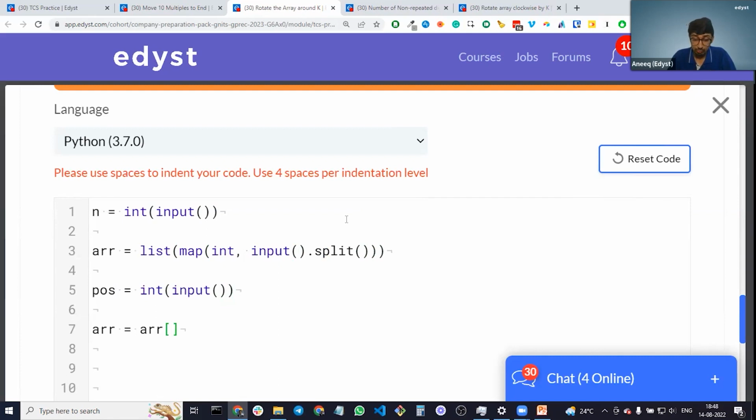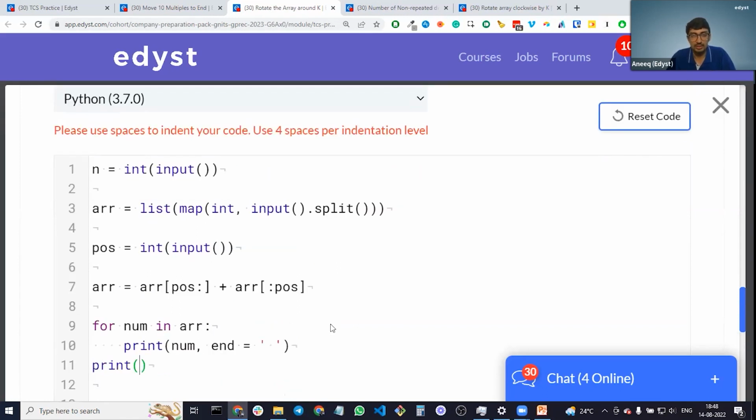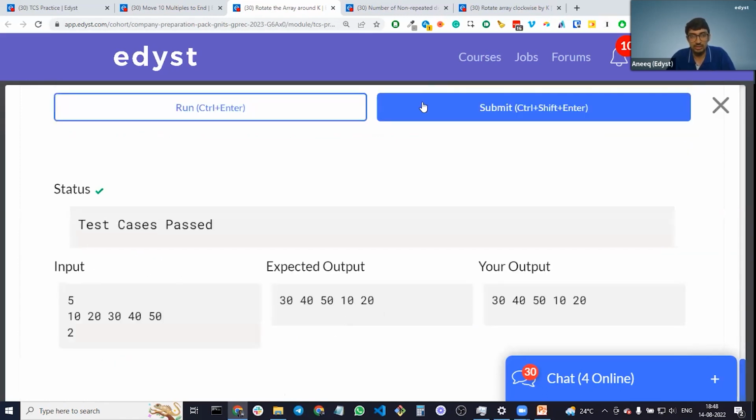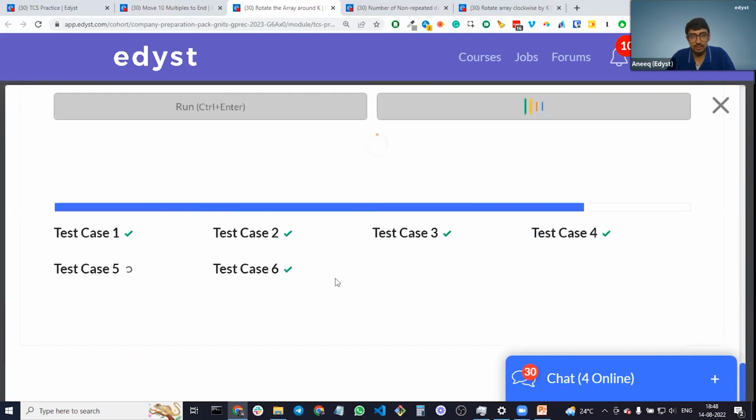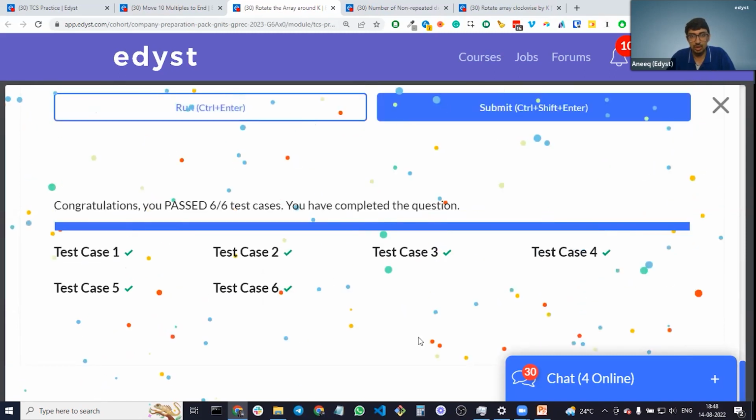You take from position onwards, right? You want from that position onwards, plus you take only up till that position. So this is, you take 0 up until position -1, right? But you put it at the end, right? And then for num in ARR, I print num and a space, and after I'm done with that, I print a new line. Let's see if this works out. So it works for this test case, and if I submit it, it works for all the test cases also.